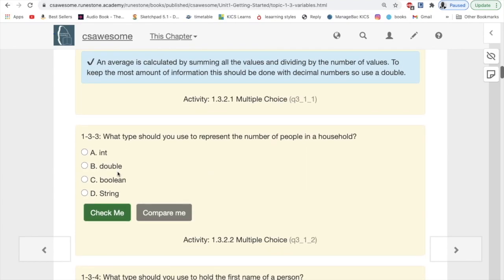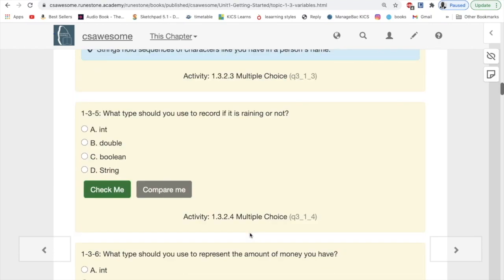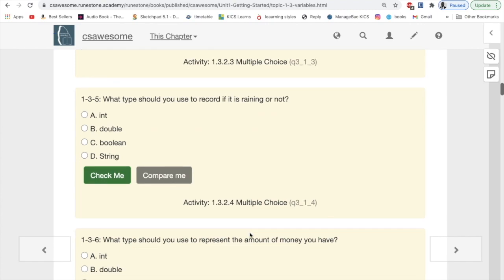And what type should you use to represent the number of people in a household? Of course, that would be integer, just because we will be working with a whole number. What type should you use to hold the first name of a person? Of course, any text would be a string. And what type should you use to record if it's raining or not? Now, if it's raining or not, that's a true or false.